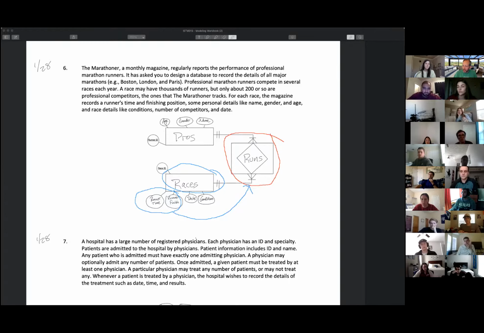Okay, so for John's example, we can kind of simplify that just a little bit to get to where we need to be in terms of recording the races. Because what we really care about is a specific instance of a race, not that it has a separate name or anything along those lines.